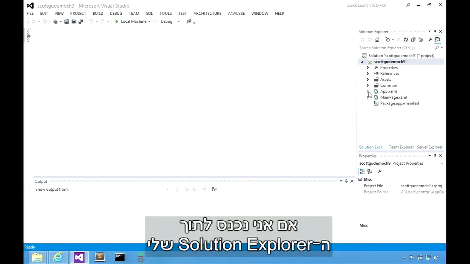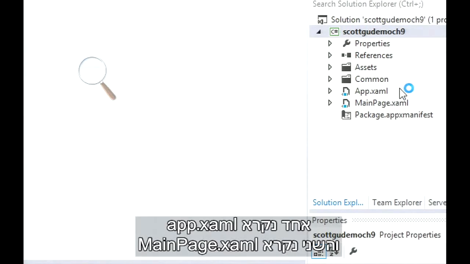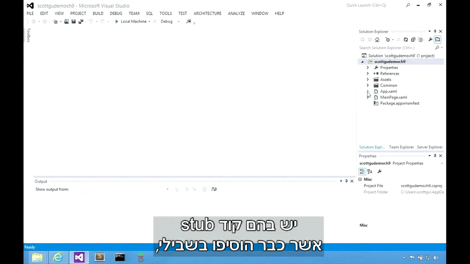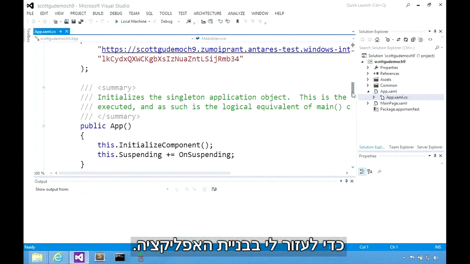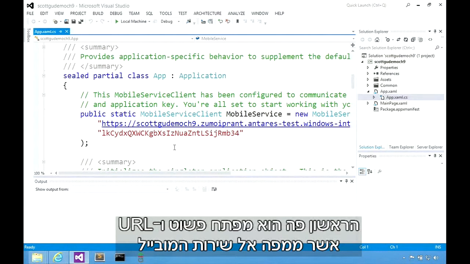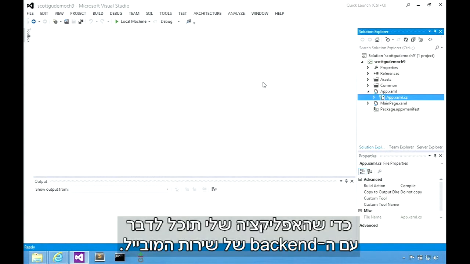If I drill into my Solution Explorer, you'll notice I have a couple files here, one called app.xaml, the other one called mainpage.xaml. This just provides a little bit of stub code that's already been added for me. That's going to help me build my application. The first one here you'll notice is a simple key and URL which maps to the mobile service that we created earlier. So it's automatically injected that so that my app can talk to my mobile service backend.